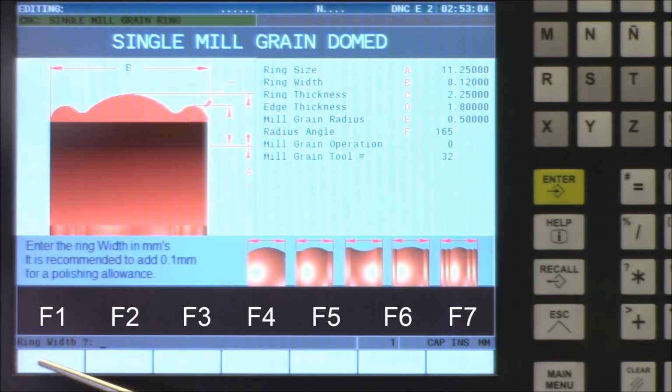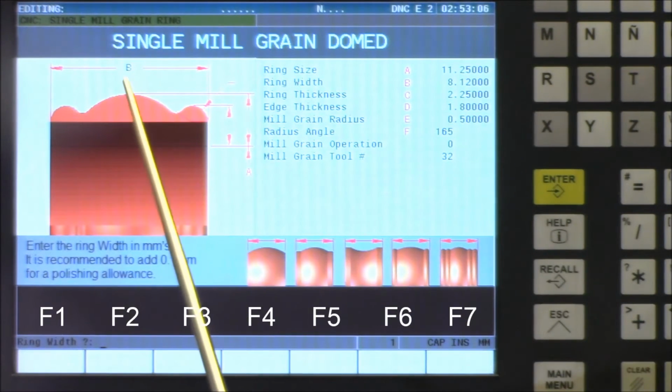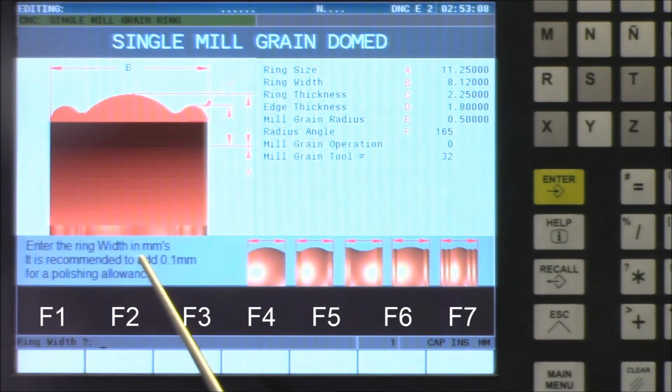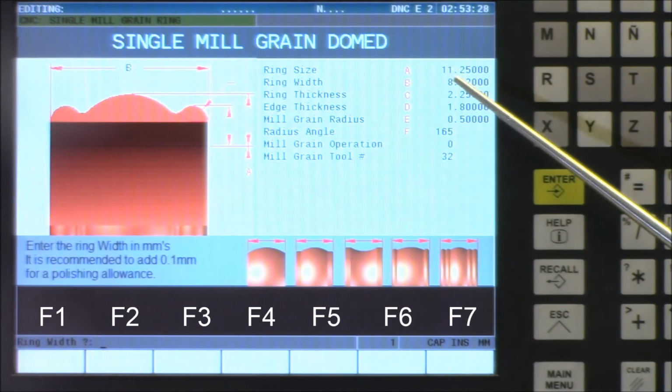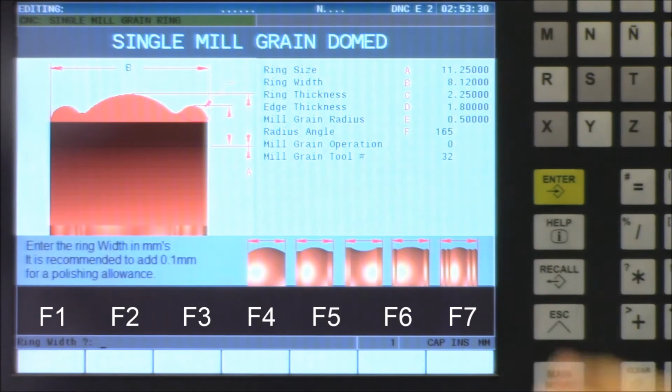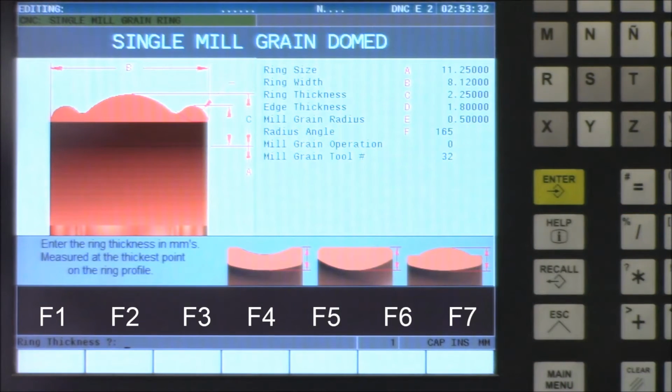The next question is ring width. Here, enter the ring width in millimeters. It is recommended to add 0.1 millimeter for a polishing allowance. Each question will have a banner that prompts you for information on what exactly the software is looking for. So the ring width in this particular instance, it's already defaulted to 8.12, so we'll accept that value.